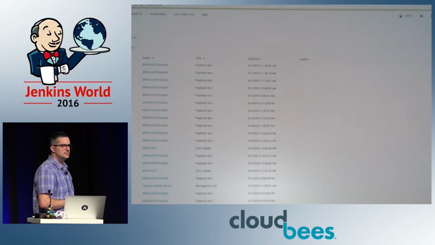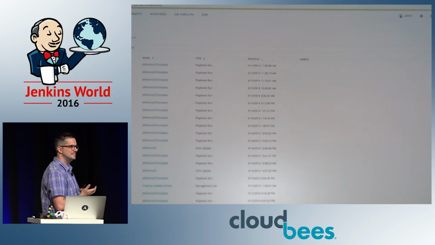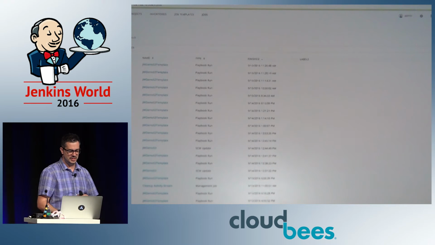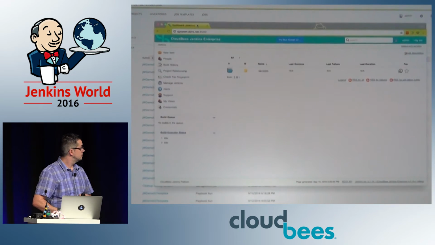Should we tempt the demo gods right now? See if everything works as intended? I think we have a chance to do that. Let's give it a try. So let me pull over my dashboard for Jenkins.